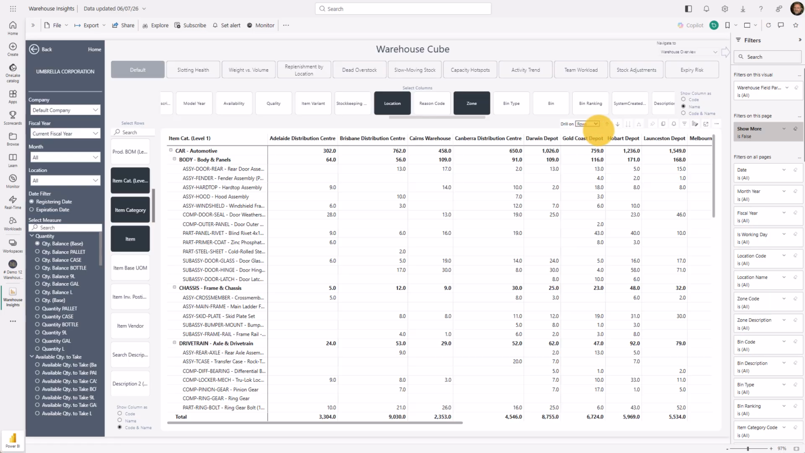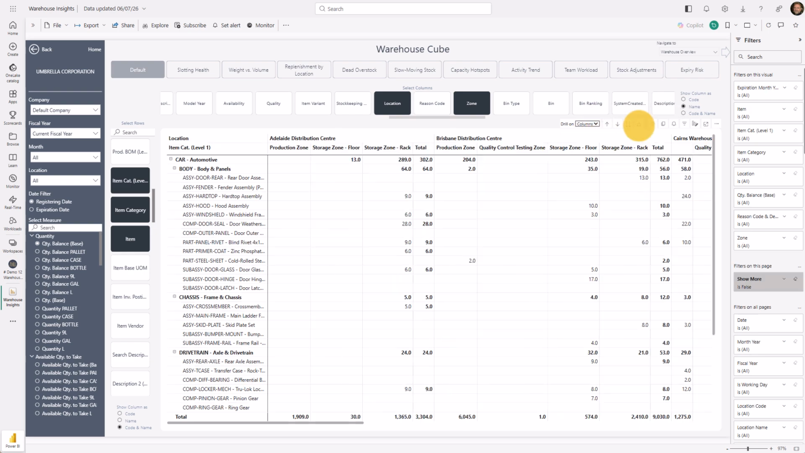Now when I surface the visual menu, you'll notice a slight difference, as now you can choose the Drill On drop-down and specify rows or columns. I change it to columns and then expand down the level, and now I have the locations by zone and a 3-tier detailed view of the items in each of those.